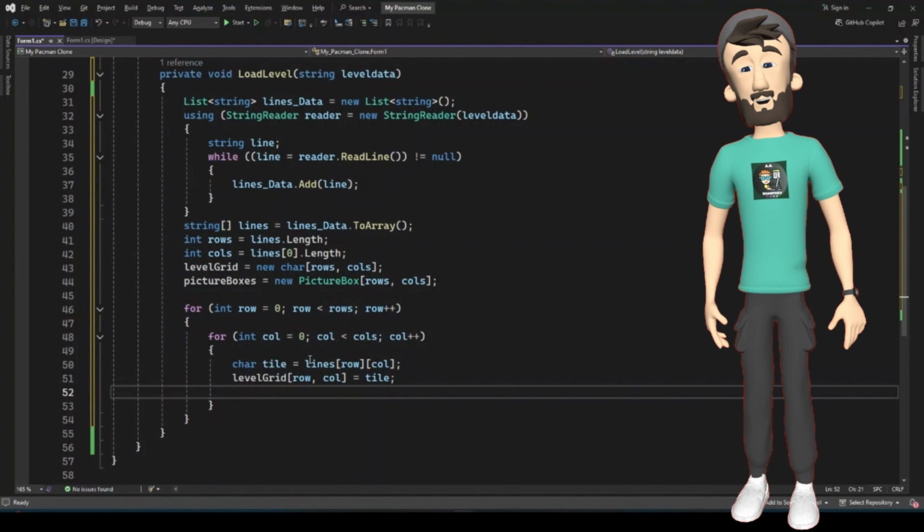Step 2. Read the level data line by line. Next, we use a string reader to take the entire block of level data and break it down into lines. Here's how it works. We loop through the data, grabbing one line at a time using reader.ReadLine and add it to our list, lines_data. If a line exists, boom, it gets added to the list. If there's nothing left to read, we stop. This step is basically about turning one giant block of text into neat, individual rows.